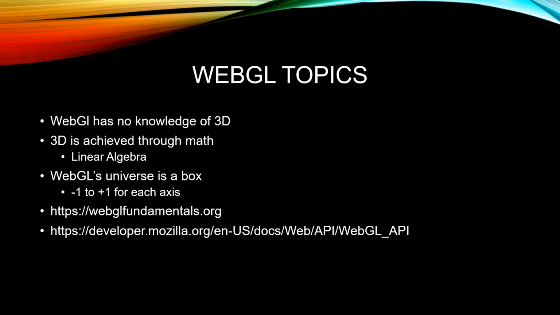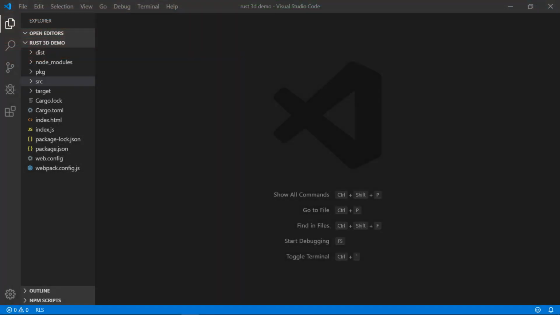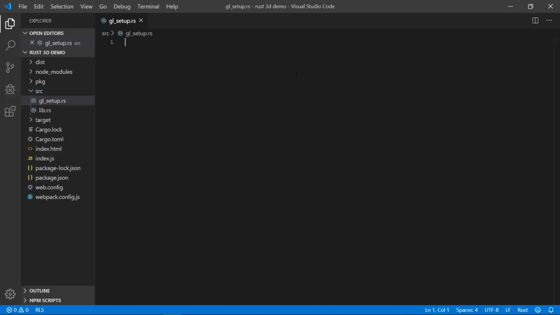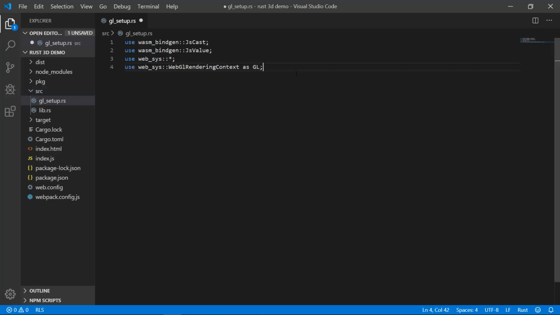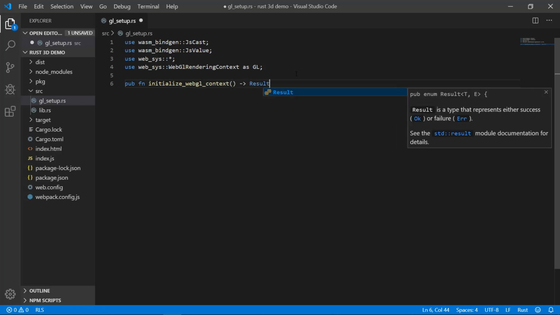Let's get to some programming. I'll be picking up the exact place we left off in the previous video. In our Rust code, the first thing we'll need to do is connect up to our canvas so that we can draw it with Rust. So that it doesn't muddy up our main code, I'm going to create a new file called glsetup. I'm going to paste in some use statements that we'll need later. So let's create a function that will initialize and return back our graphics context.